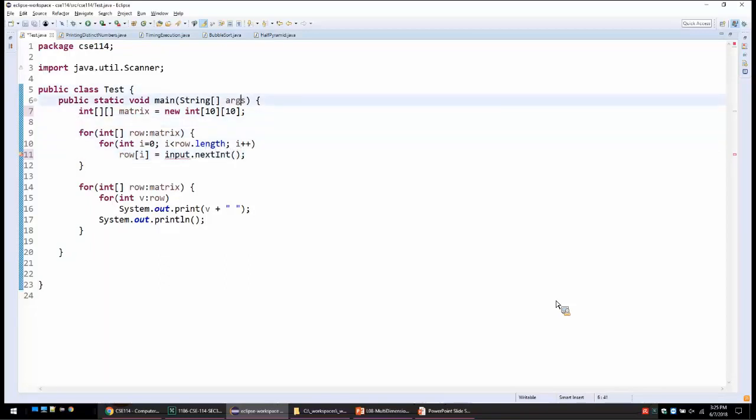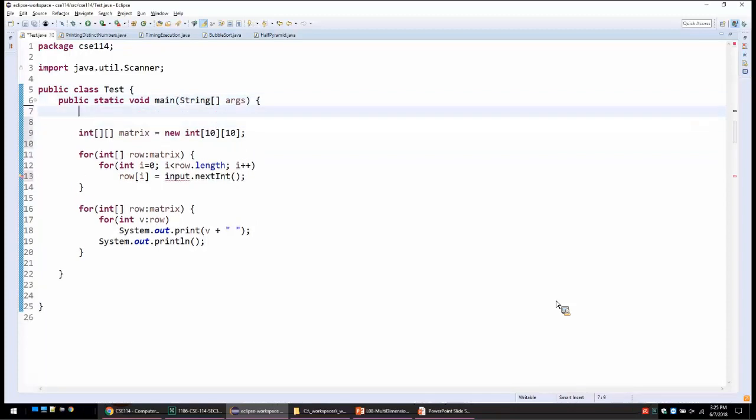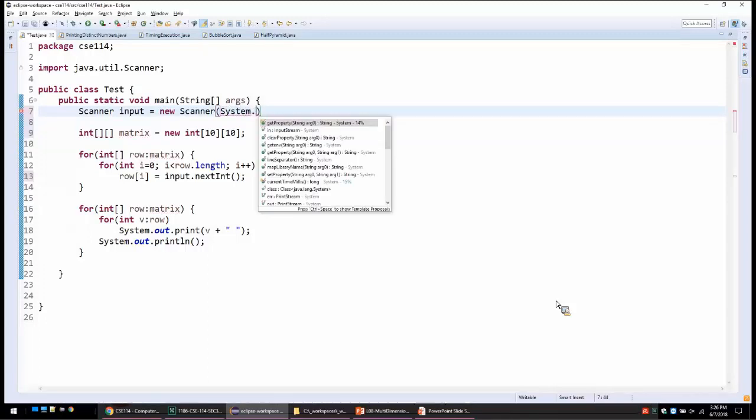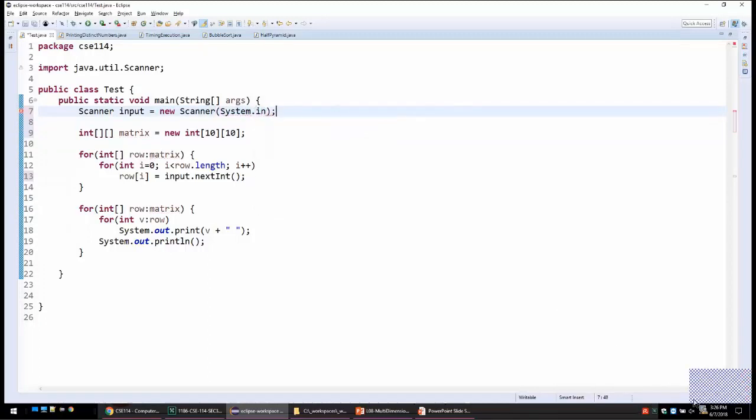So now we need to define that scanner. Let's do it at the beginning. Scanner input is equal to a new Scanner for the system input. Okay. So now, let's print the matrix after we actually read the entire matrix.